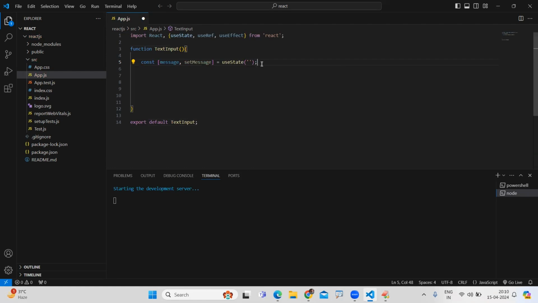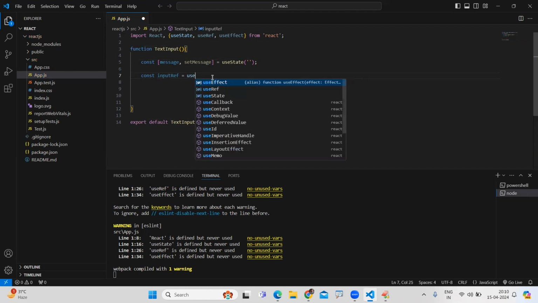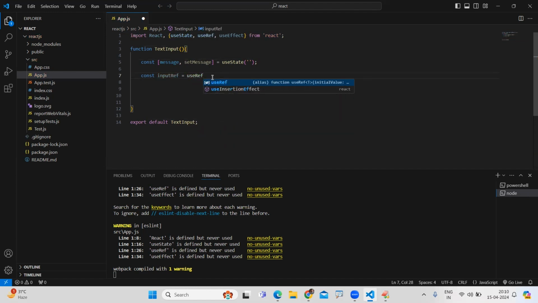Initially, it holds the empty text message. You know that useState, just for maintaining the state. By using useState, that initial state we will maintain. Now here, one reference hook also we need to maintain, simply that inputRef. Initially, we are just calling that useRef.